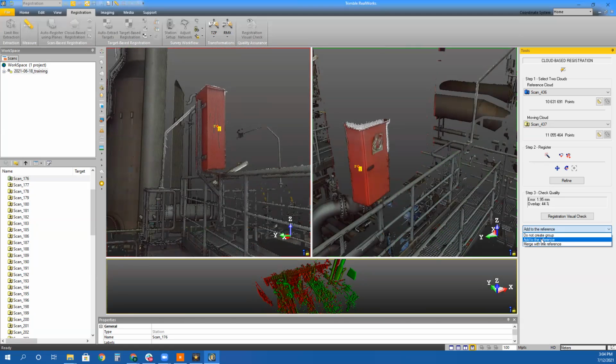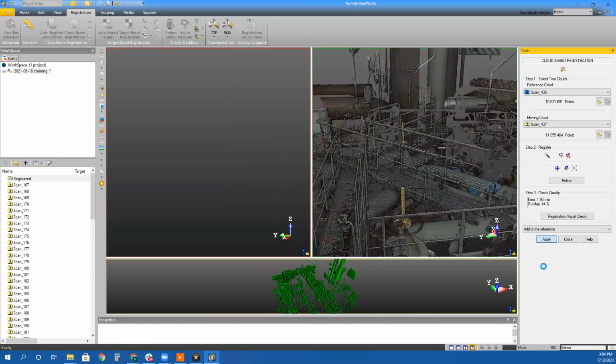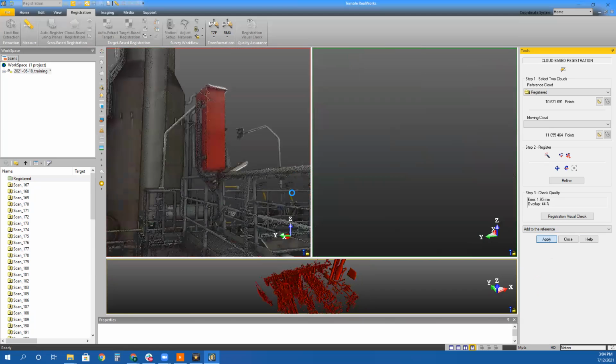So here in this drop down you have do not add, merge with group, add to reference, and something else. If we do not want to group it, it's because we're just fixing a current registration. For the most part, we're going to add to reference, not merge with reference. Merging will bring two clouds together. We don't really need to do that.